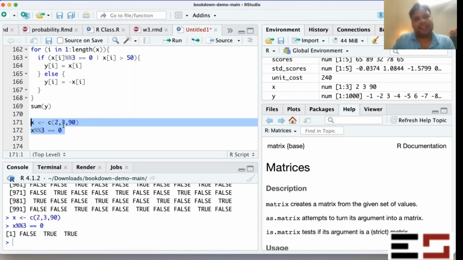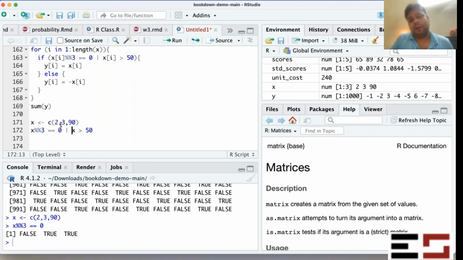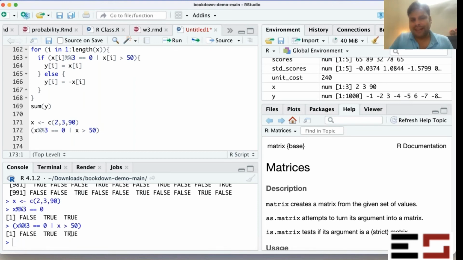Because this is divisible by 3 and this is divisible by 3. Is that okay? And if you put x greater than 50, you're going to get false, false, true. And then if you put or in between, it's just going to do the element-wise or operation on the two vectors of booleans. So if you just type this, you will get false, true, true. And that's exactly what I want.